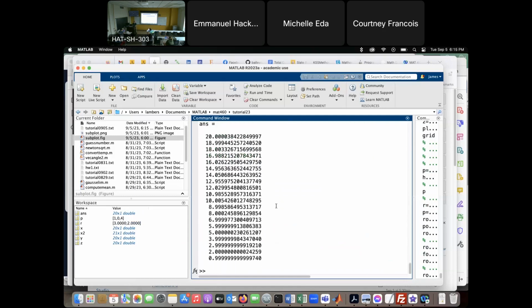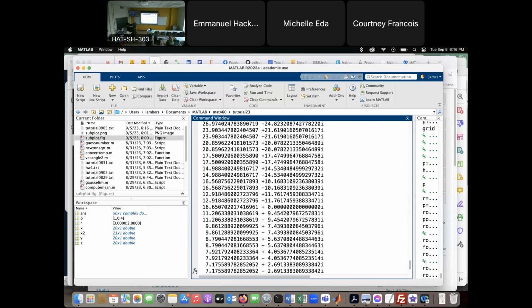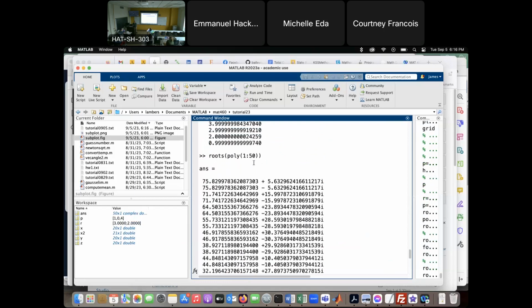And if I do this one more time, roots of poly of 1 to 50. And don't forget, you can use the up arrow to bring back your previous command so you can edit it. It saves you some typing time. So I'm supposed to get the vector 1 to 50 back, but when I do, the round off there is so bad that the numbers I'm getting are complex. So polynomial root finding, you think we have that problem down, but we really don't, and only for certain nice cases.